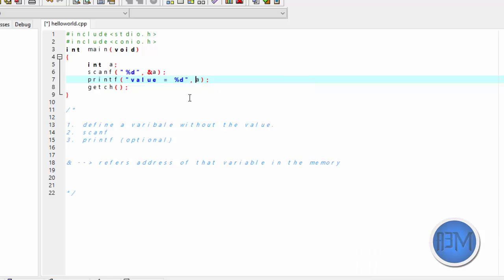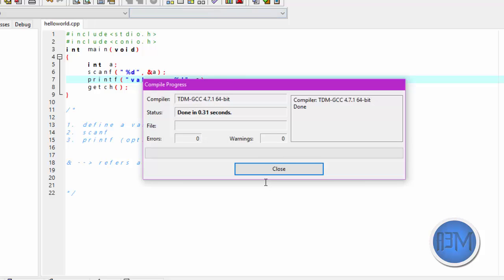To test this out, run it, and it is now asking for the input. Now we are going to give 9. We give the input and it saves the value, and then there is the printf called value equals to %d, which writes the value of A, and the value 9 which was saved in A is written.